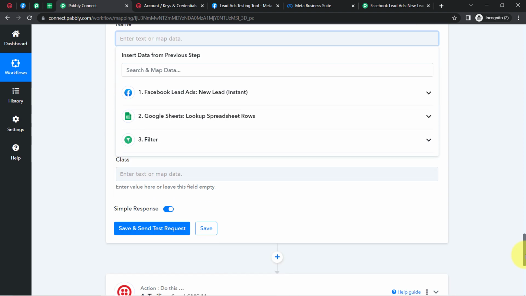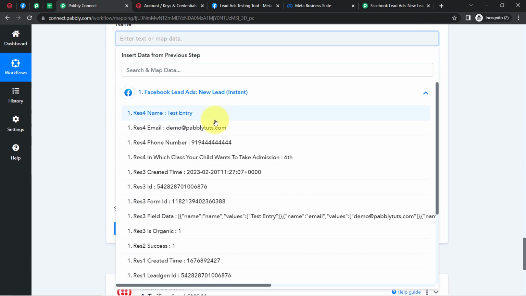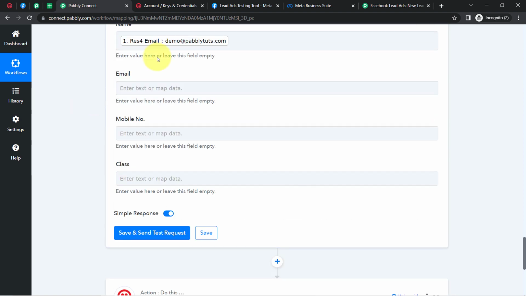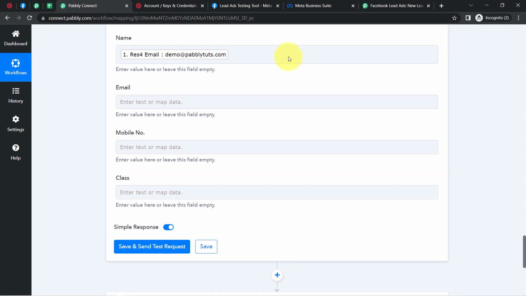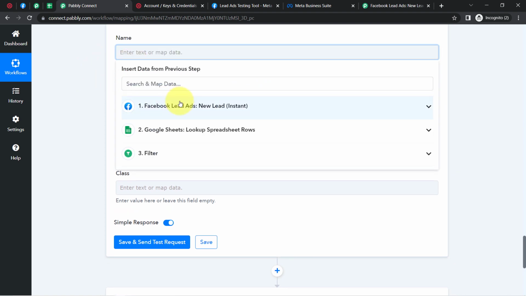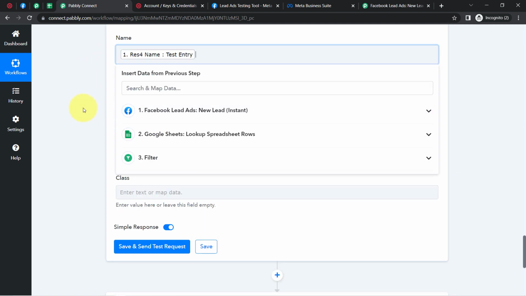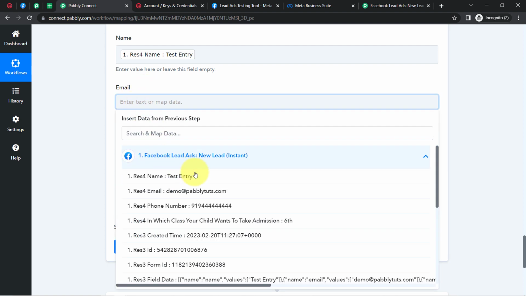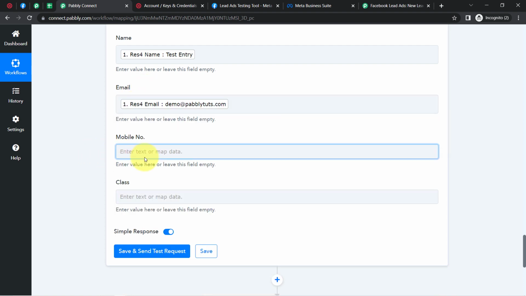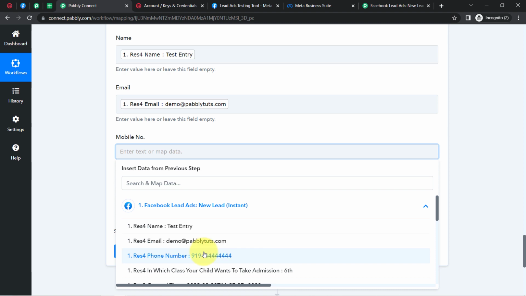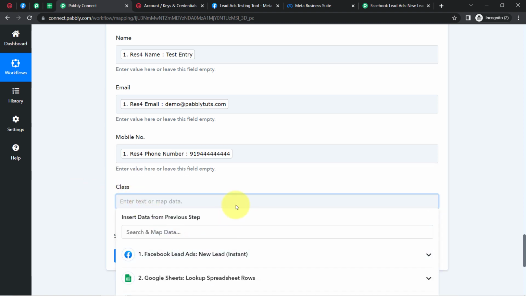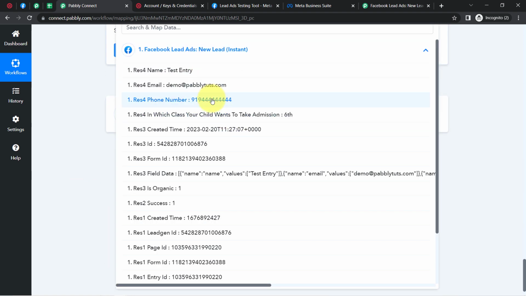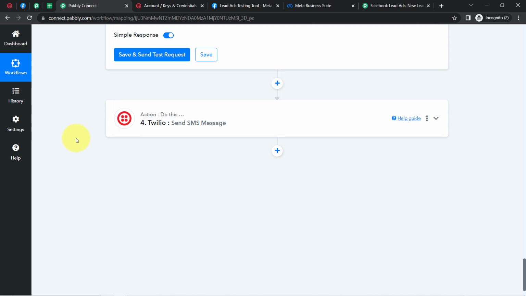Okay, so let me map the details one by one. So here I'm going to add the name. It was the field of the name, so I'll have to add the name here, which was test entry, asking for the email address. So here we have the email address. Now I'll add the phone number, and lastly it is asking for the class, which is actually the fourth, I'm sorry for that, it is actually sixth.